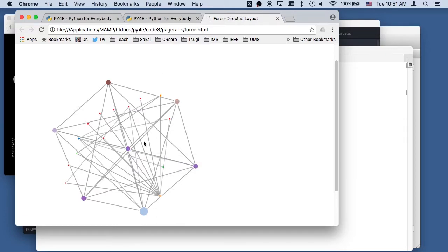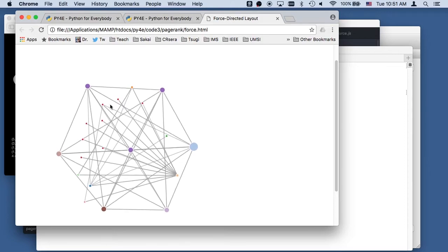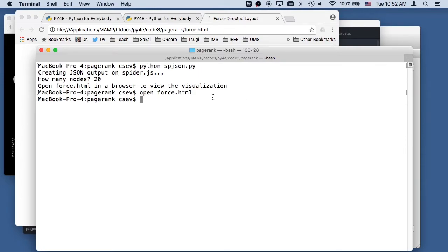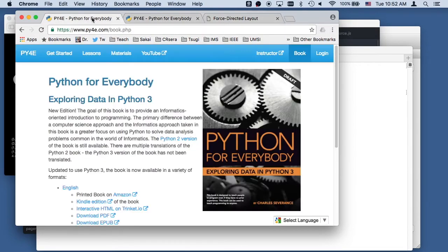I gave you all this force.js and force.html, and that visualizes the PageRank, and you could use this to visualize quite a bit of stuff. It'll take you a while to pull down enough data from a real website, but after you pull down 400 or 500 pages, if you have some time, the visualization is quite interesting. You can see why we had to pull down several hundred pages just to get this much PageRank information. Okay, so that gives you a sense of how to run the PageRank code in Python for Everybody.